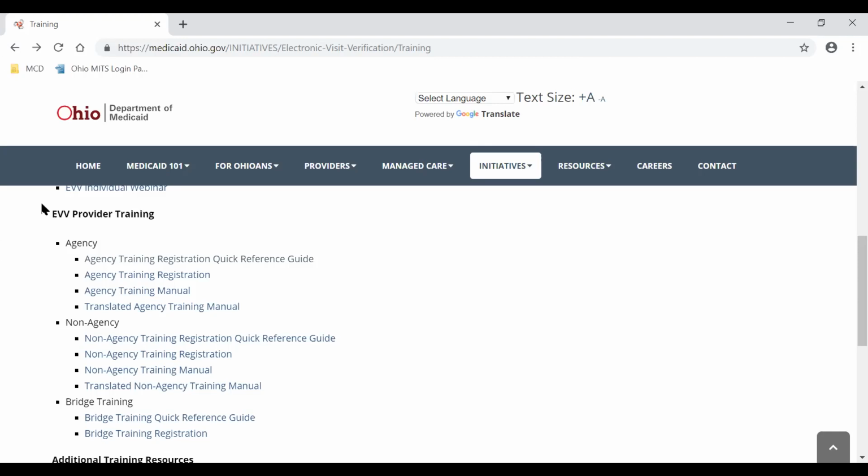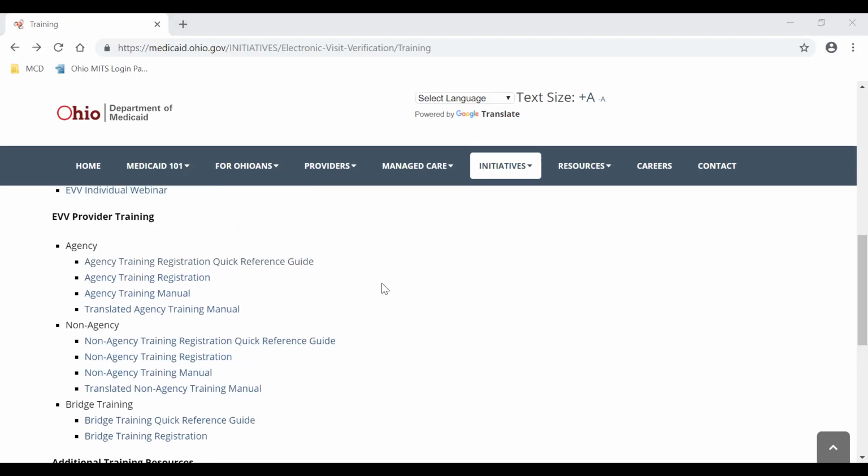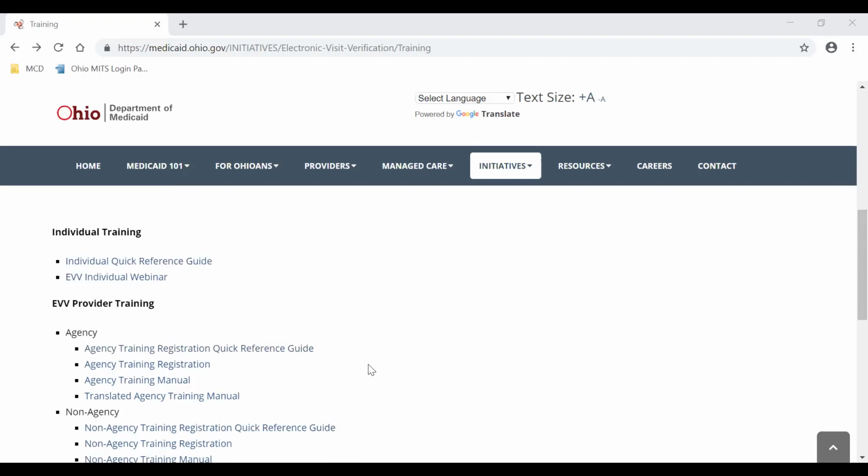The page that we were just on, actually I still am on, I'm going to scroll down a little bit. This is the training page of the ODM EVV initiative page, and it includes that quick reference guide to get back into LMS, and that's where you can enroll in that self-paced training. Here's the link to register for training. Here's the training manual itself. Okay, so all that good information about training, including how to use LMS, you can find on this ODM EVV Initiatives training page.